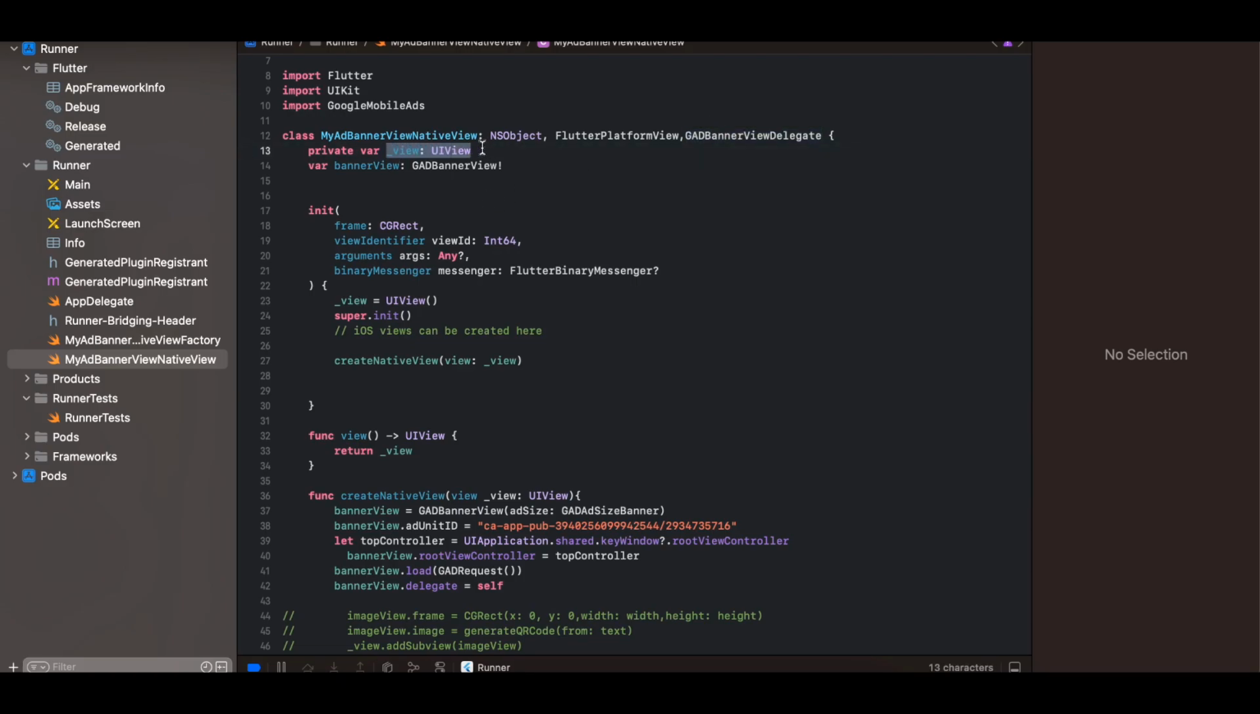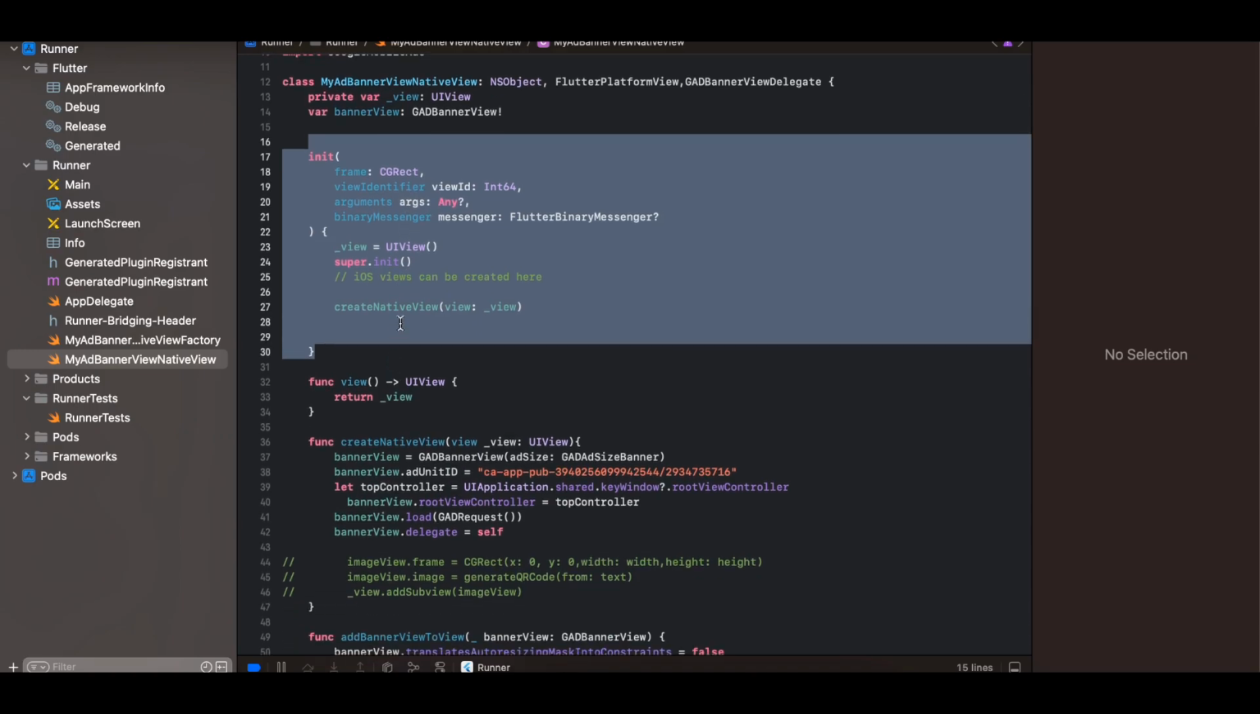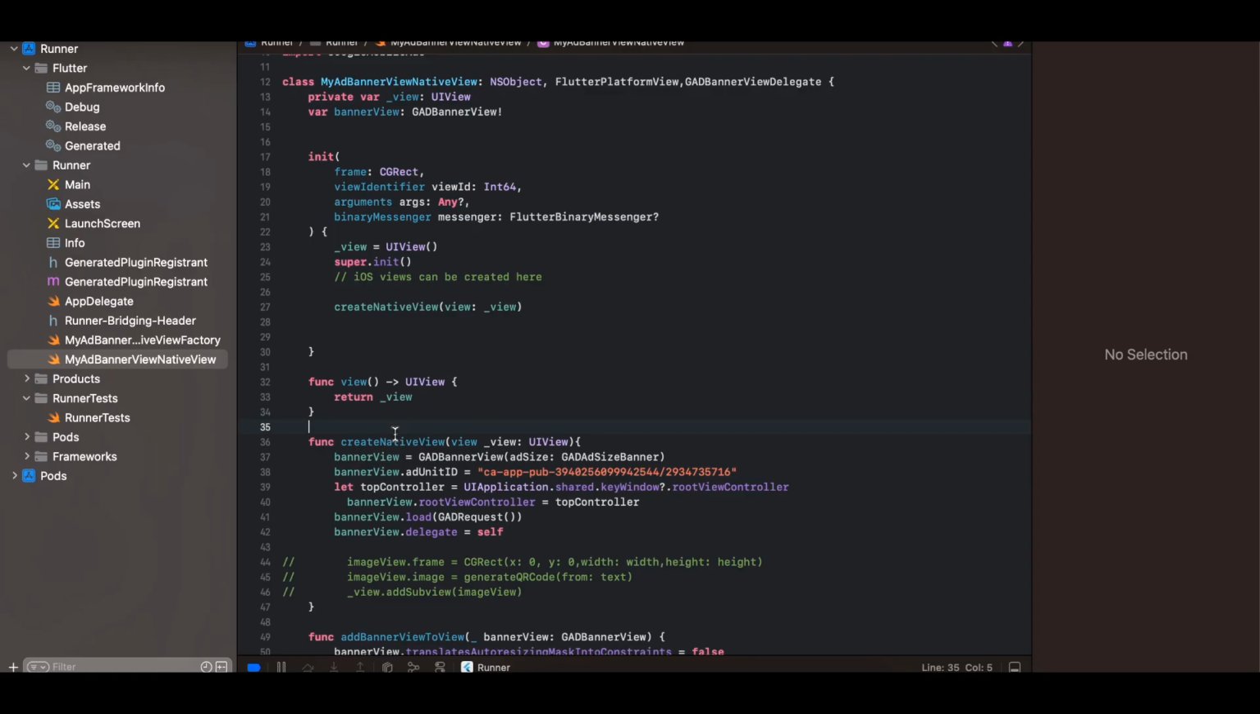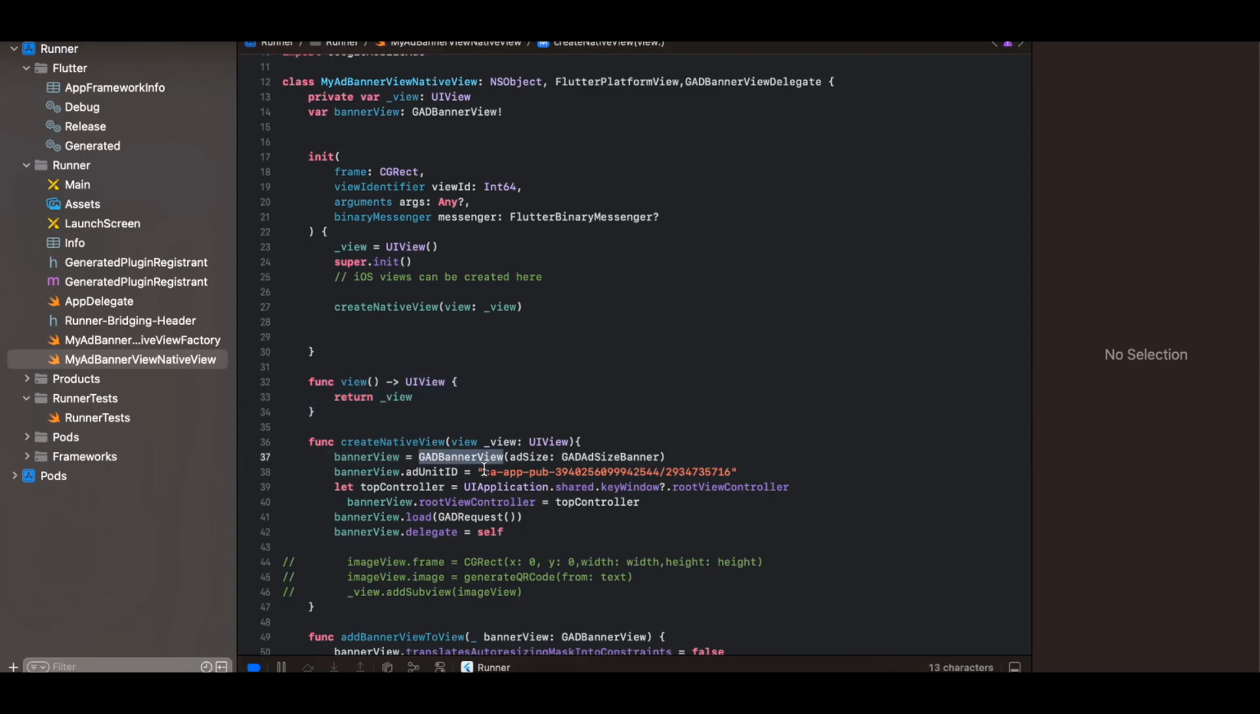Then I have created a UI view. Inside that I have also created a banner view. On initialization I am creating our UI view, and here you can see that I have created another method called create native view, and we are just overriding this method where we are just returning our view. And inside banner view, I am just initializing our banner view here. Again, this is an ad unit which is a test ad unit. Later on you will have to change it to production.